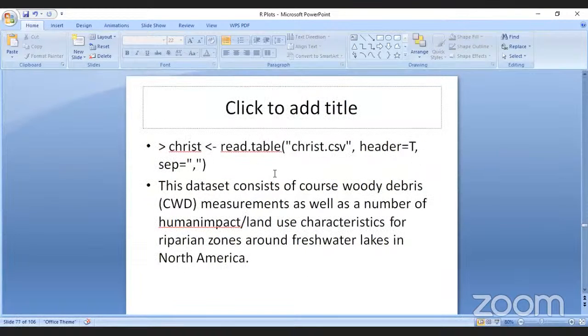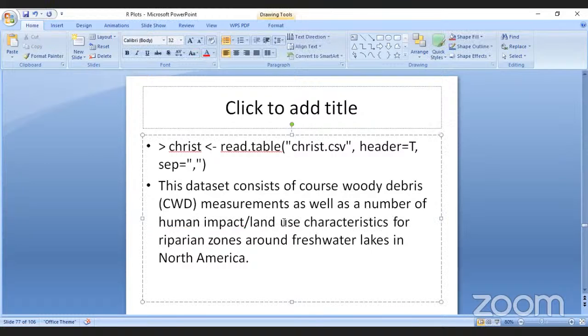So I will be passing you this one data set. Please upload it in your R. This particular data set consists of CWD measurements, as well as a number of human impact land use characteristics for the riparian zone. So it is a particular data set. Kindly load it. I think everybody knows how to load it. It is given here. I'm not copying it. I think you can take it on your own. It was given to you. These particular commands are actually very common, and as I told you, you will be using them from now onwards. Okay.